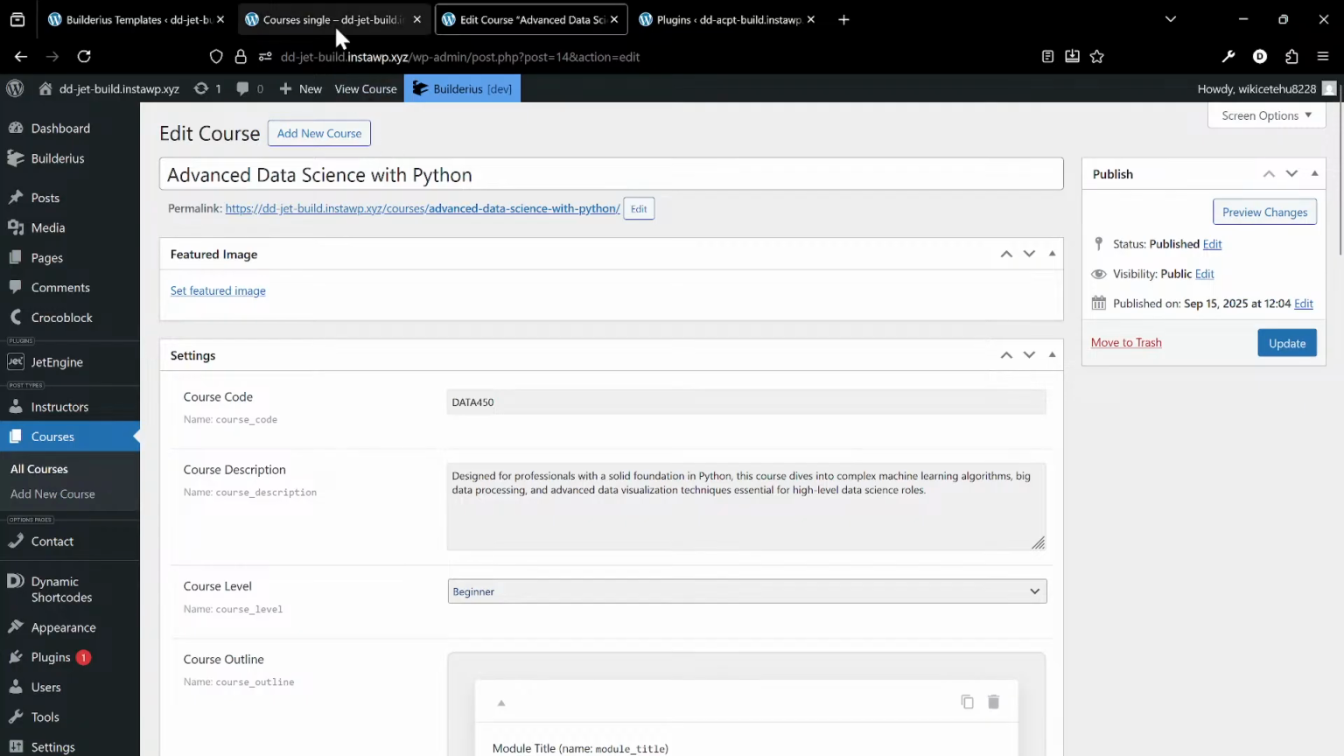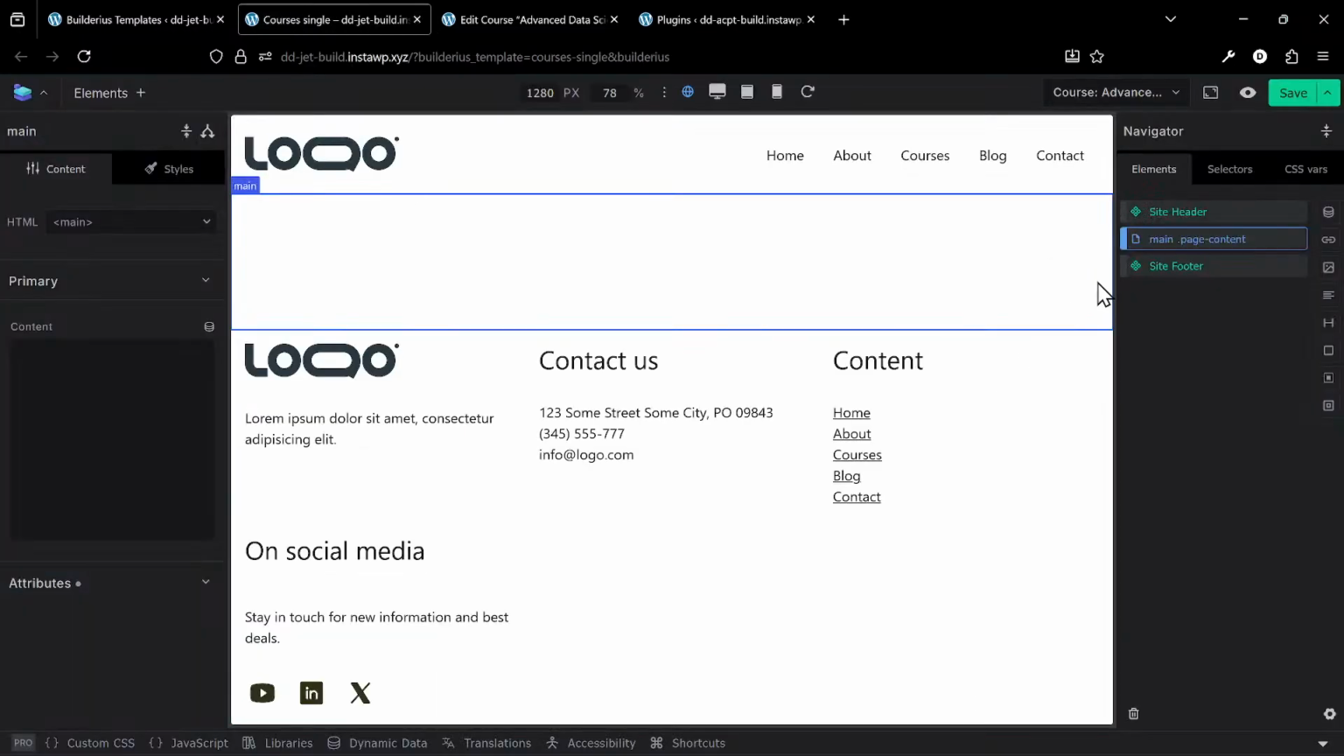Okay, so we have this. Now we can start using that information in our template and see if it works. So I'll go to my template and I will start with a section. See, a section.